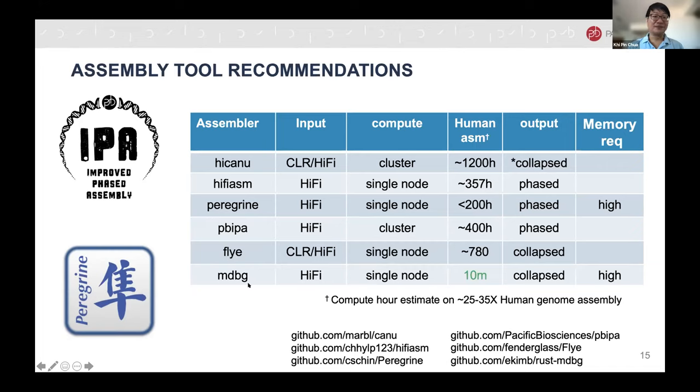And there's a recent algorithm called mdBG that can assemble a single human genome in just 10 minutes. Of course, caveats apply. Right now, it doesn't generate the best assembly, but it is exciting to see how algorithms are rapidly improving to take advantage of HiFi reads.